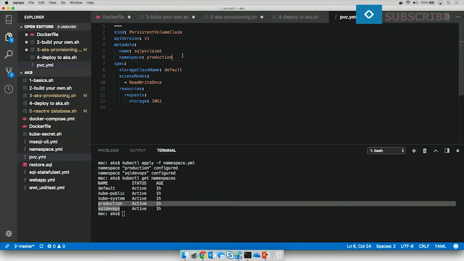When I'm claiming it, the storage that I'm going to use is defined under storage class name, which is default. I'm going to explain what it means in a few seconds. And the access mode is read-write-once. So this is pretty much like the simplest volume claim for SQL Server running in AKS Kubernetes cluster.